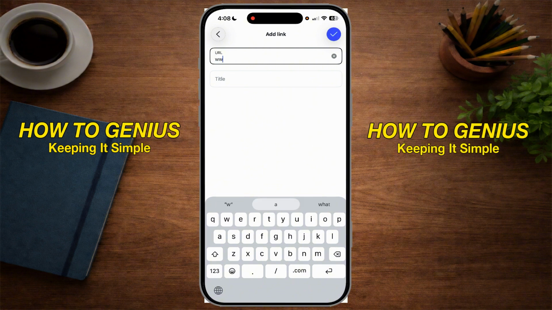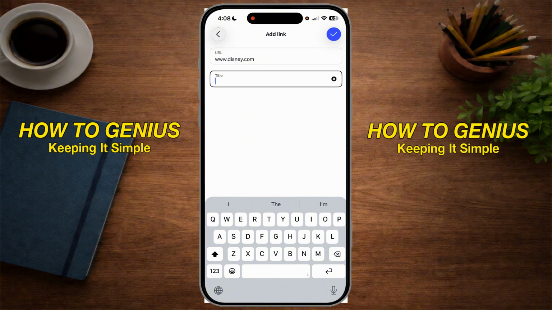You can go ahead and just type in a random web page. So let's just go disney.com. And then you can title that link so it's a little easier to read. So let's go ahead and say Disney, just to keep it on brand here, and then go ahead and hit that check mark at the top right hand corner.